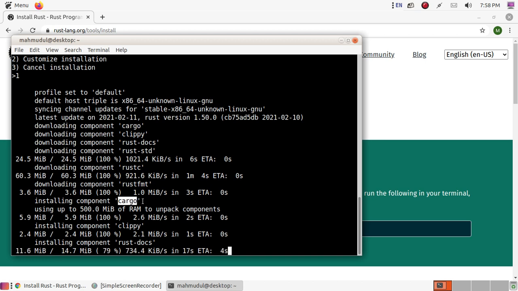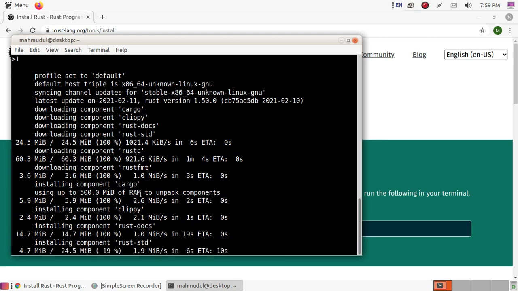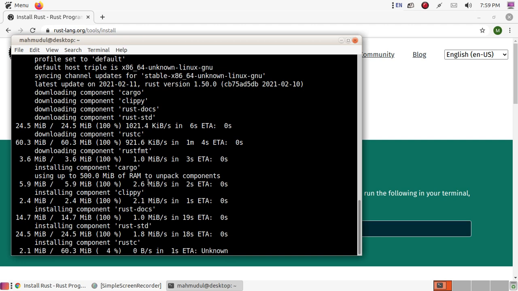Cargo is the package manager and tools for Rust application. You can create a Rust application using cargo, and you can compile and run Rust application using cargo, and you can compile and run a simple Rust program using rustc, that means a Rust compiler.